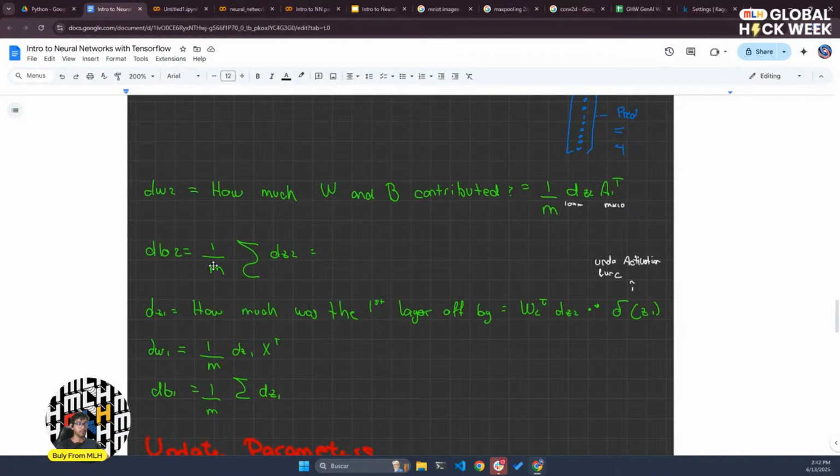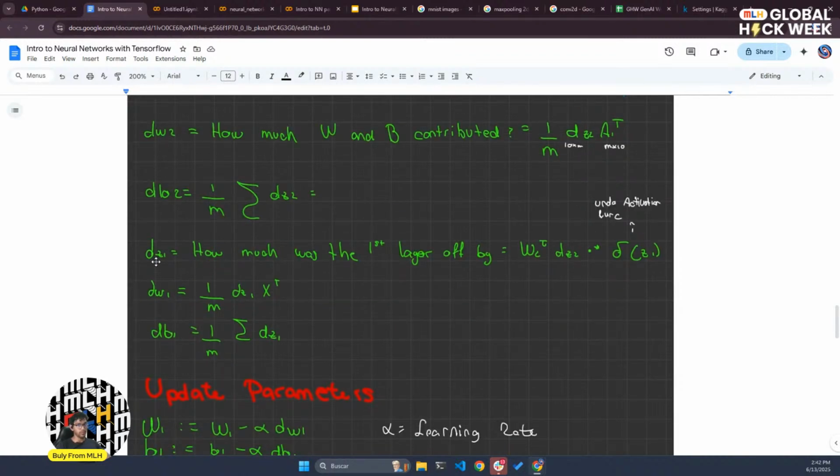Now, DZ1, we go back to the first layer. How much was the first layer off by? That's the question that this part will answer. It will be W2 transpose, again transposing it, times DZ2, the dot product, times the derivative of the ReLU. It's a lot, I know. Just trust me, I know you can. We'll have to differentiate ReLU, which is pretty easy. Okay, cool.